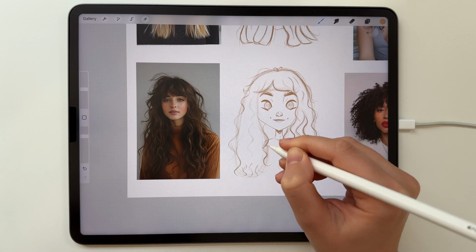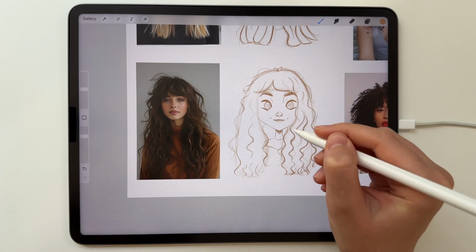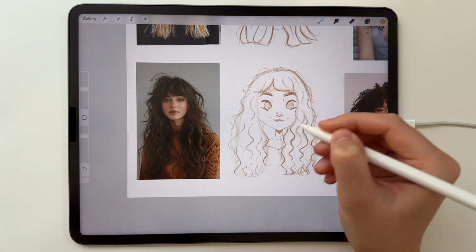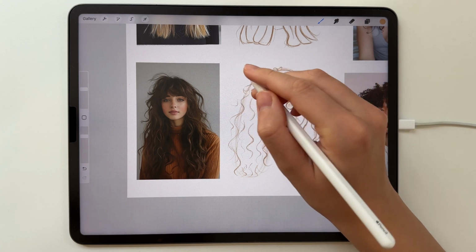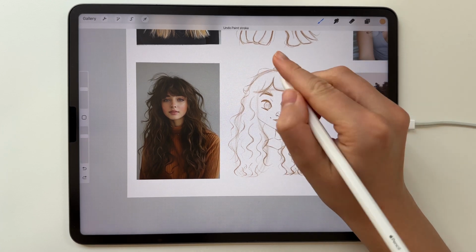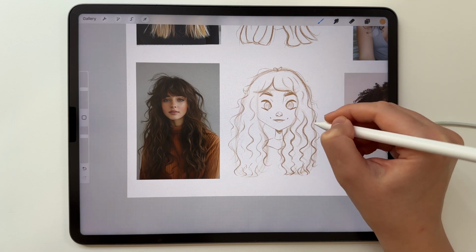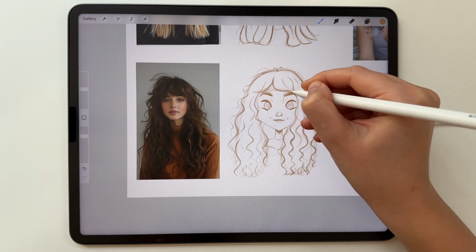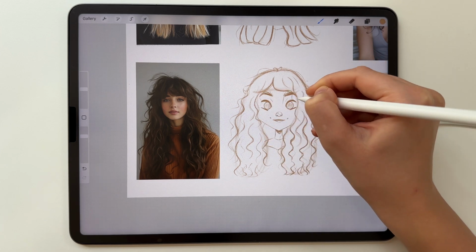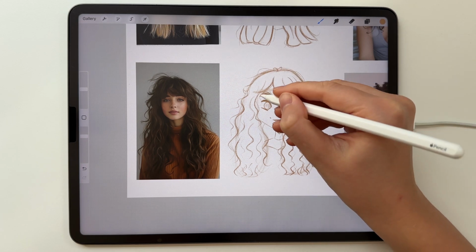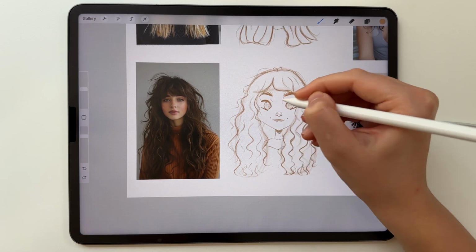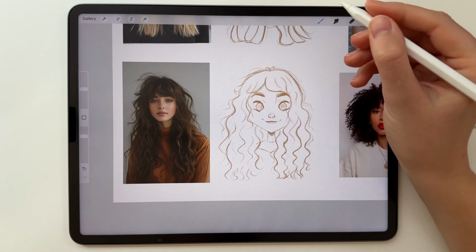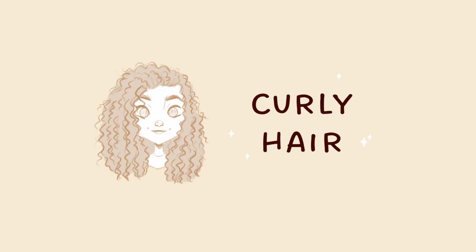Then I add some waves inside my hair shape and then loose hair outside. Again, just a few lines will do. And if you just show the main movement of the hair, it will be clear enough and you don't have to really focus on each hair strand. And here's our wavy hair.